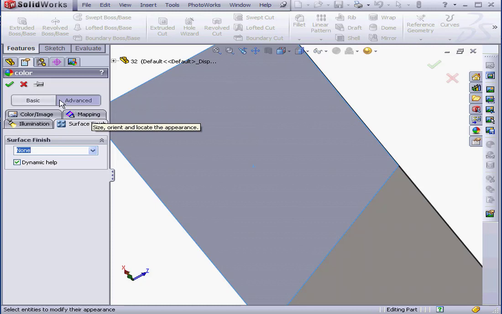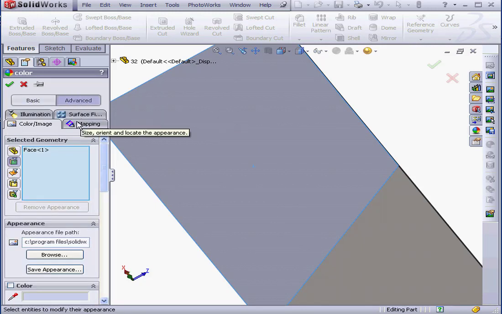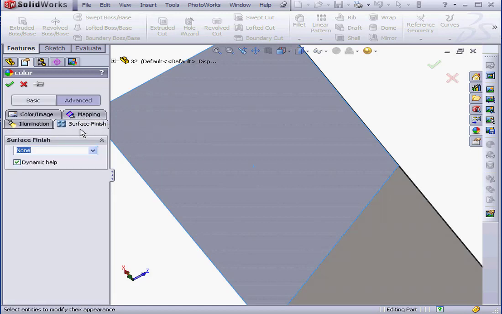If you don't see this option, Surface Finish, it means you're on the Basic tab, so just be sure you're on the Advanced tab. The Type drop-down menu gives us a number of options. Let's check out Tread Plate.